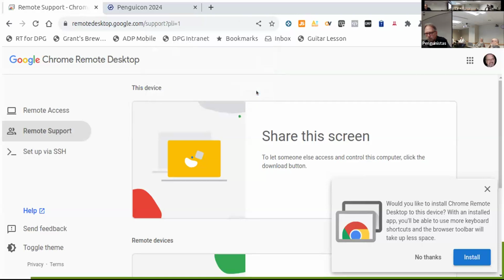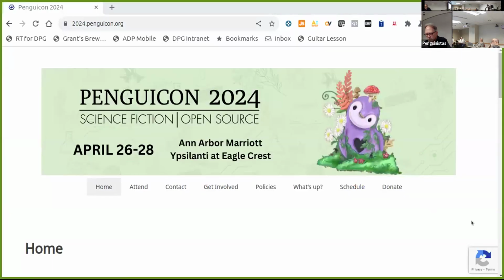And you'll notice over on the left, you have three options. Remote access just gives you the top menu, the share the screen menu. And the remote support gives you the option of connecting to another computer. So what you're going to do is share the screen and click the down arrow, and it's going to give you a number. Didn't I already tell it to download?